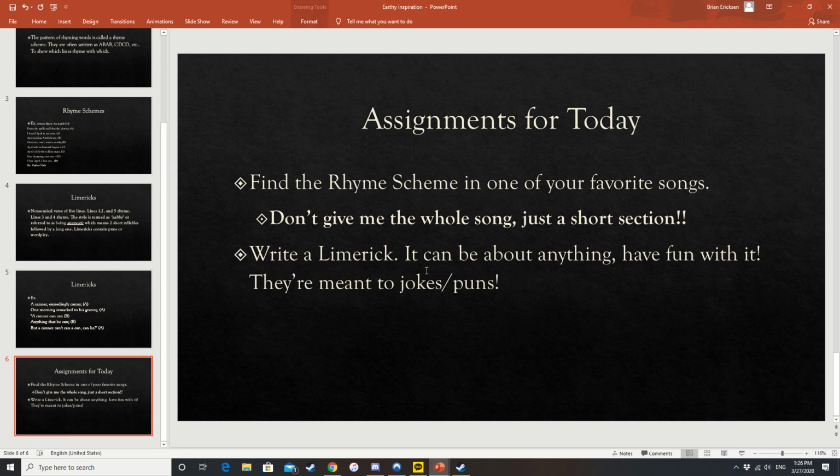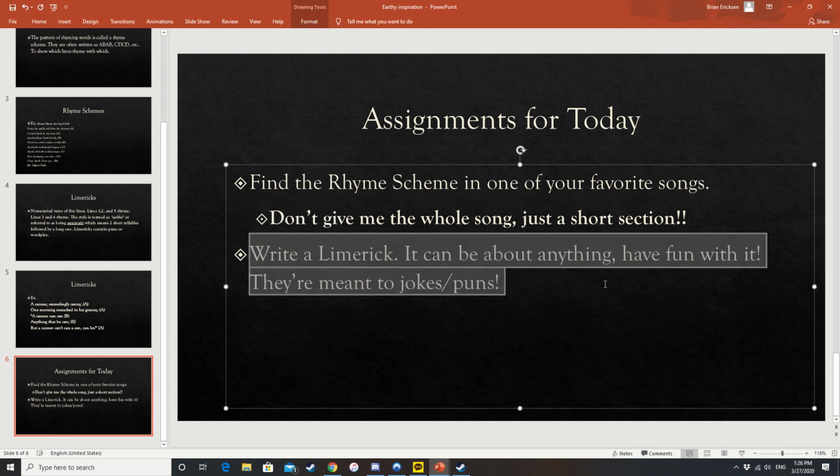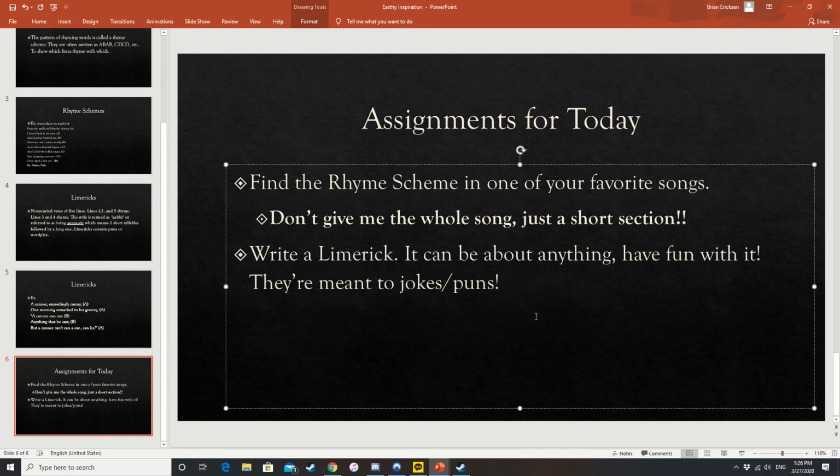But what I want you to do, because I know you guys are creative, is write a limerick. If you want to write it about our current situation, of course you can. If you want to write it about how you're stuck with your family and you're realizing how much you either love them or have difficulty with them, different things. But I want you to write a limerick. It shouldn't take you very long. In fact, it should take you less time than it's taken me to make this entire video. So just write a quick limerick and find a rhyme scheme in your song, and that's it.